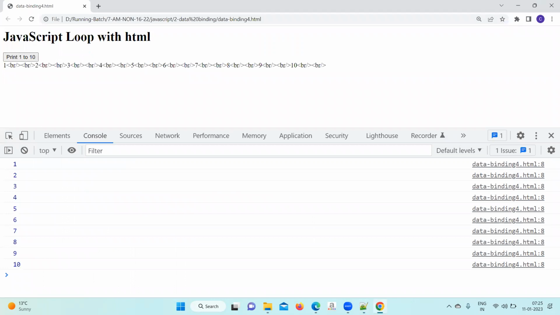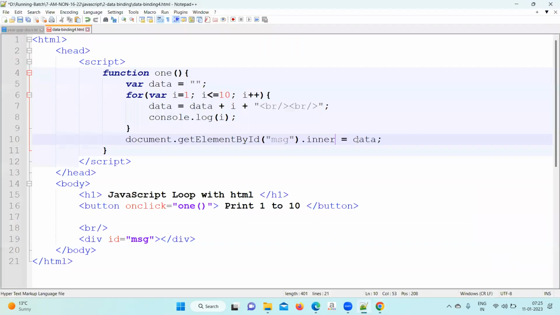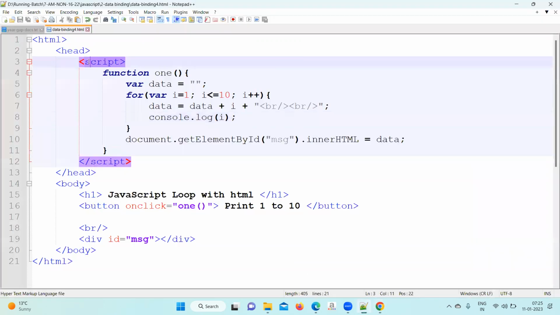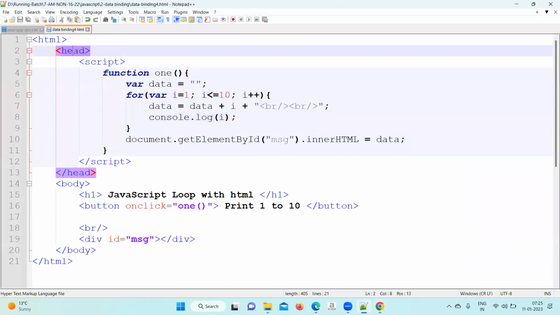At the same time, if you use innerHTML, it will not display the BR. BR will break the line, because the HTML gets parsed by your browser. You can see now what is happening. It looks like this. You can see all the numbers are printing on a new line. You can create the next file. This file we will leave, try the next file, and from there it will continue.